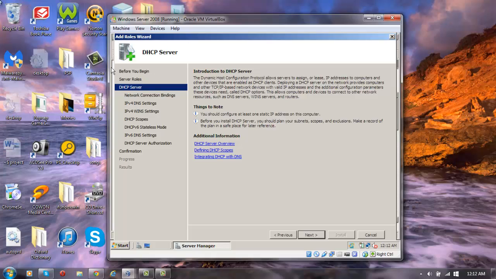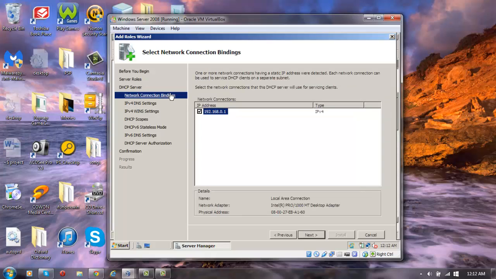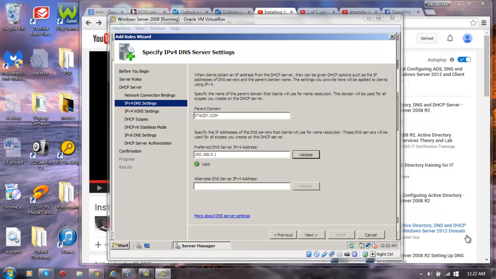Select Network Connection Bindings. This allows you to configure DHCP to search client devices on other IP networks or subnet, providing you have other network adapter connected and configured to them. We just have one, so we will click Next. Okay, here we will validate our preferred DNS server IP address. Validate. Then we click Next.